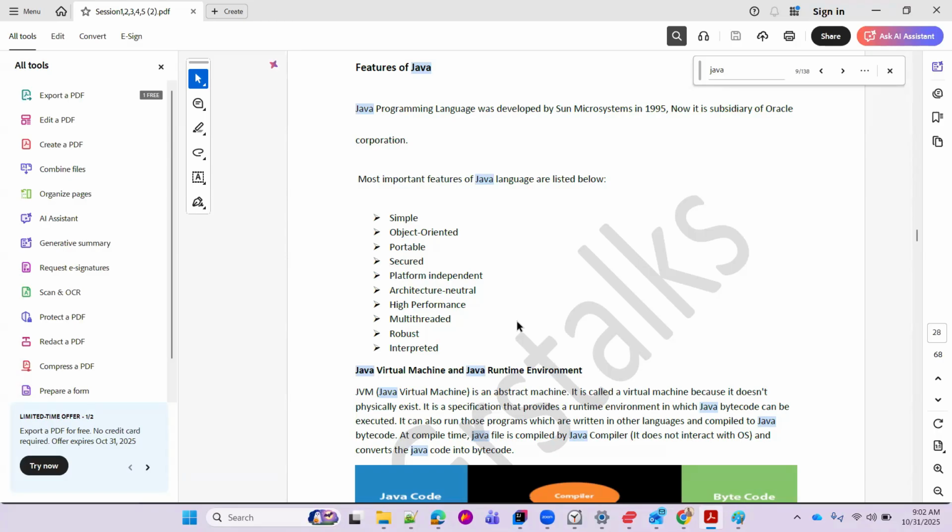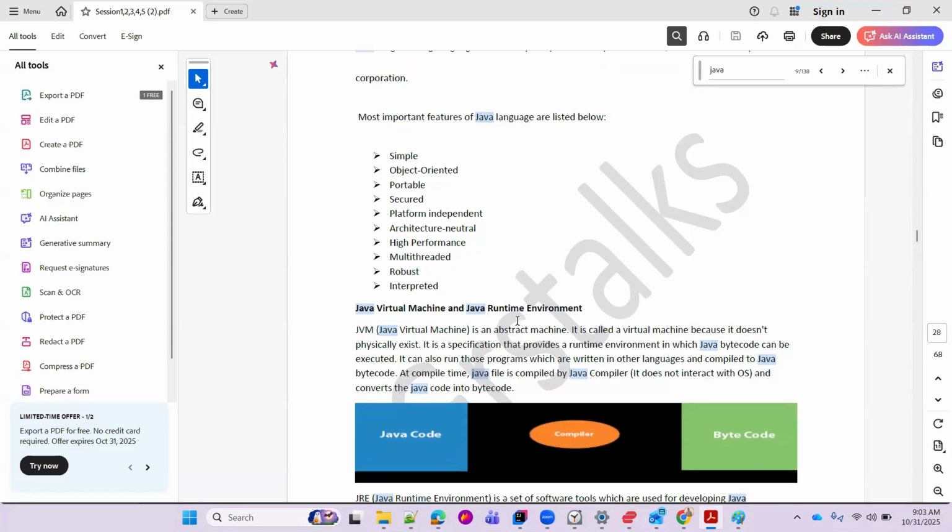Let's go in depth about the features of Java. The Java programming language was developed by Sun Microsystems in 1995. Initially this language was introduced into the market by Sun Microsystems. After that they sold it to Oracle, and we can call it a subsidiary of Oracle Corporation now. So what are the most important features of Java? Each feature will take much time to explain in detail, so I'm just listing out basic things randomly so that you can understand very easily.